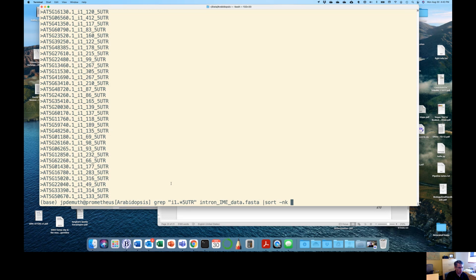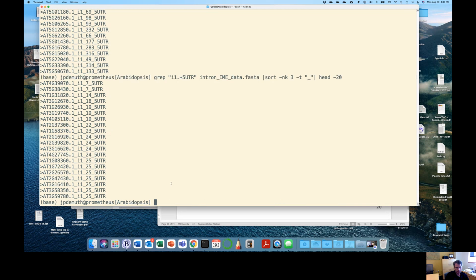Okay, that's going to be column 3, I think. And we're going to have to use the delimiter underscore. And I'm going to go ahead, because in order to be able to tell whether this is really sorted, maybe I should do more than five rows, just to see if it's sorting the way I think it should. Let's give this 20 lines.